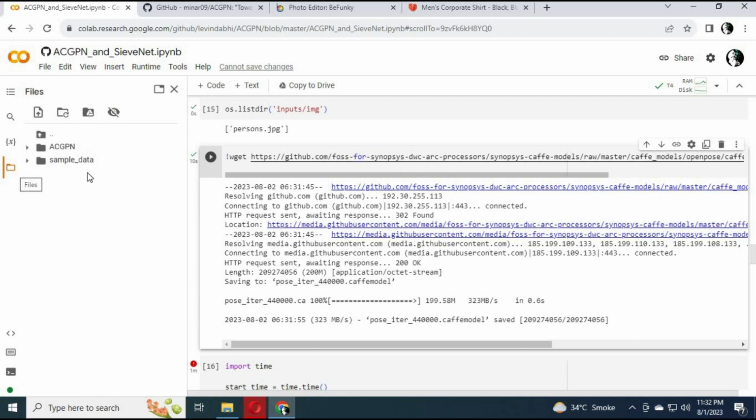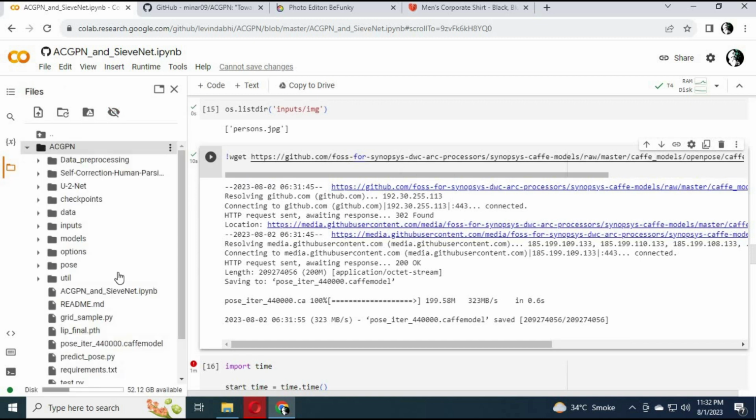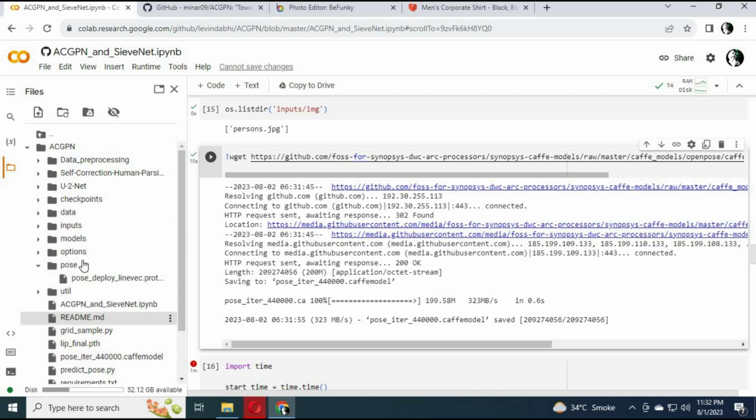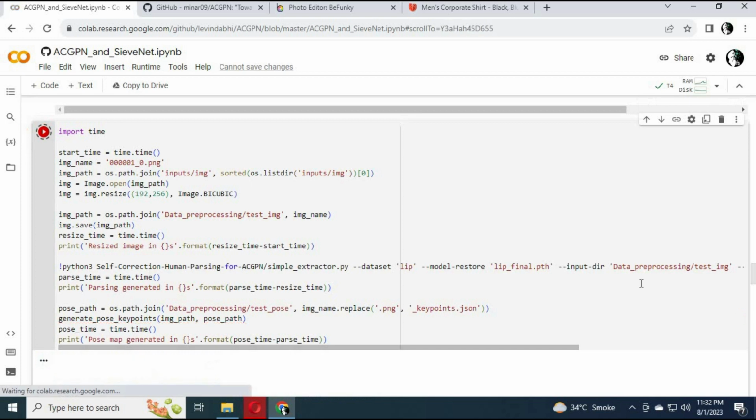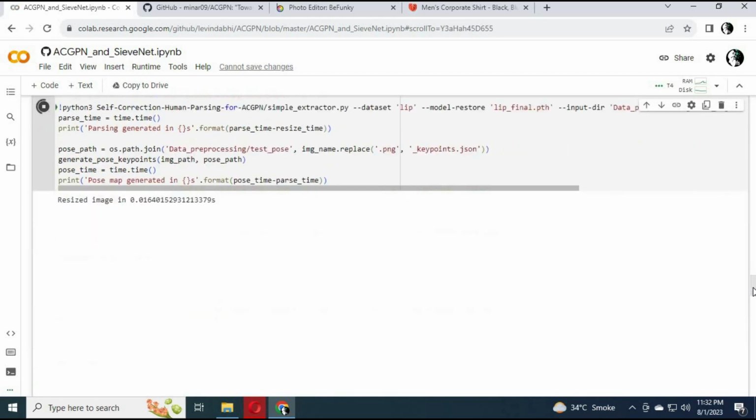click on the folder icon on the left. Move that module to the pose folder and run this cell again. Run the other cells without any changes.